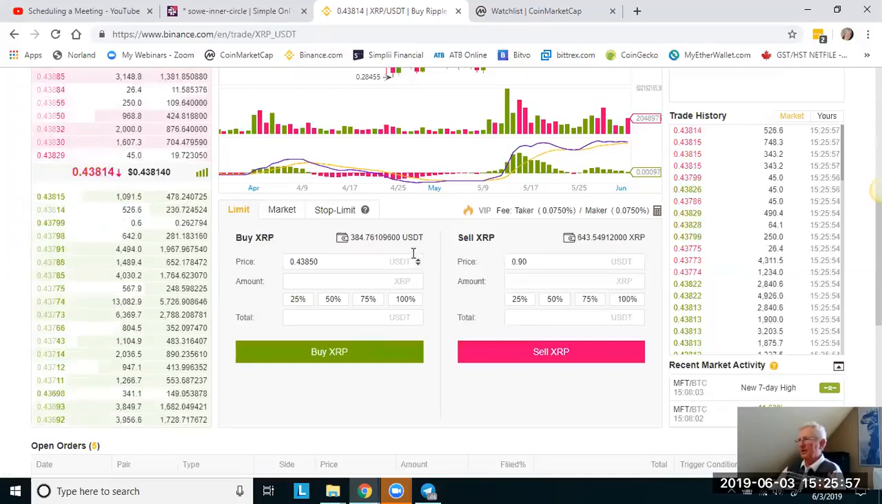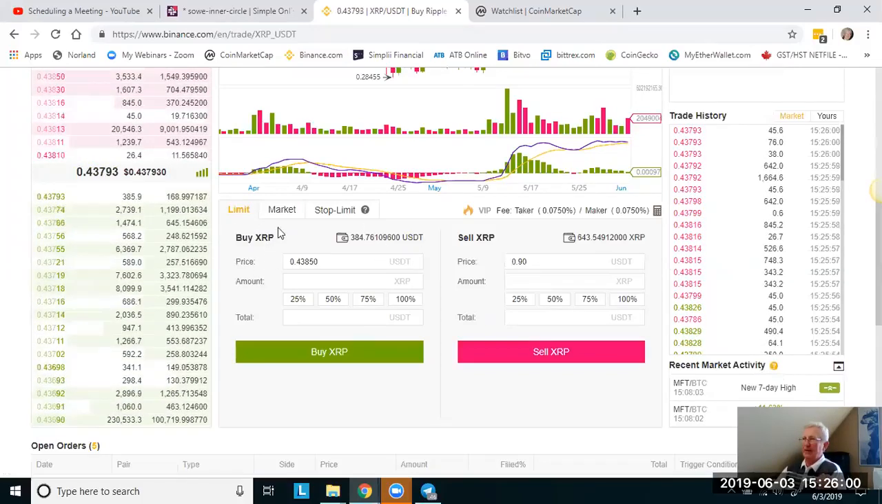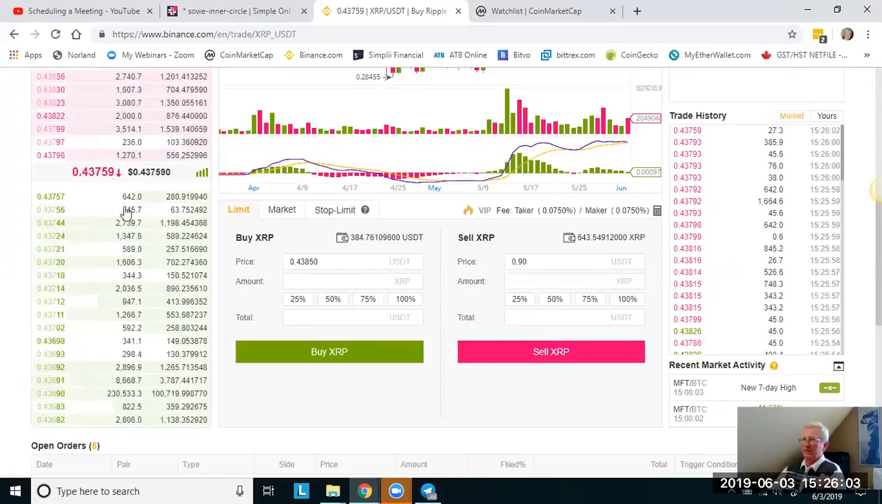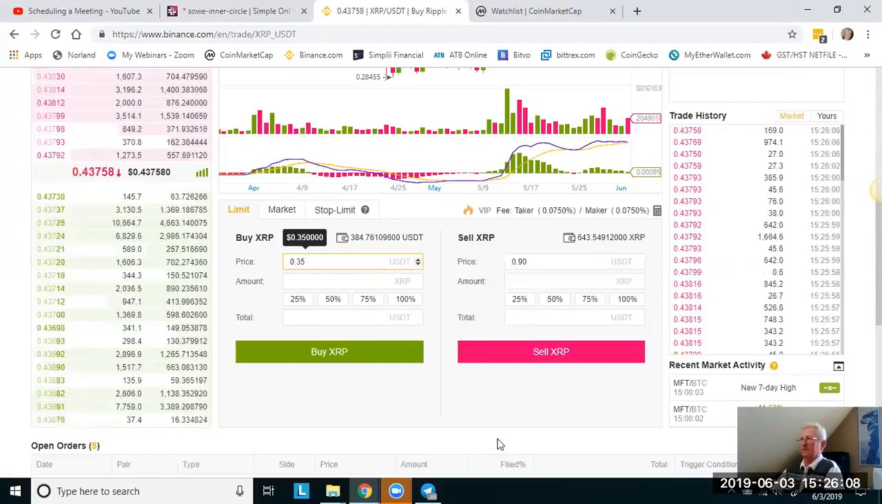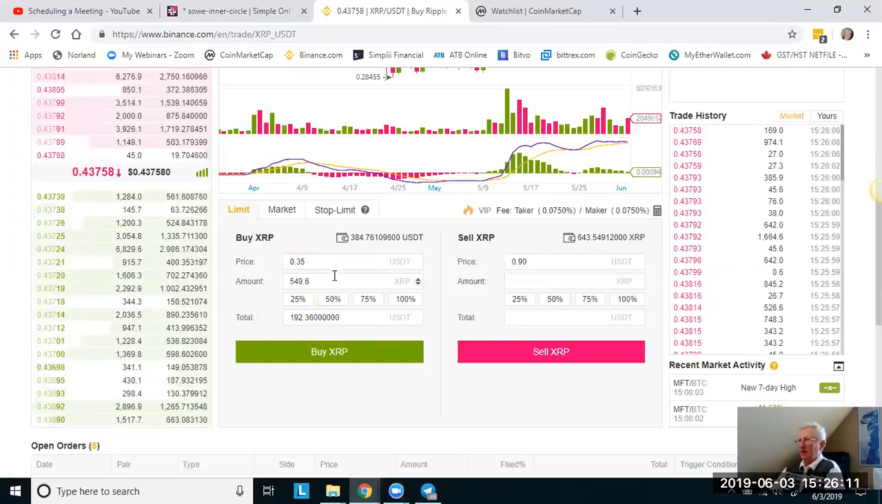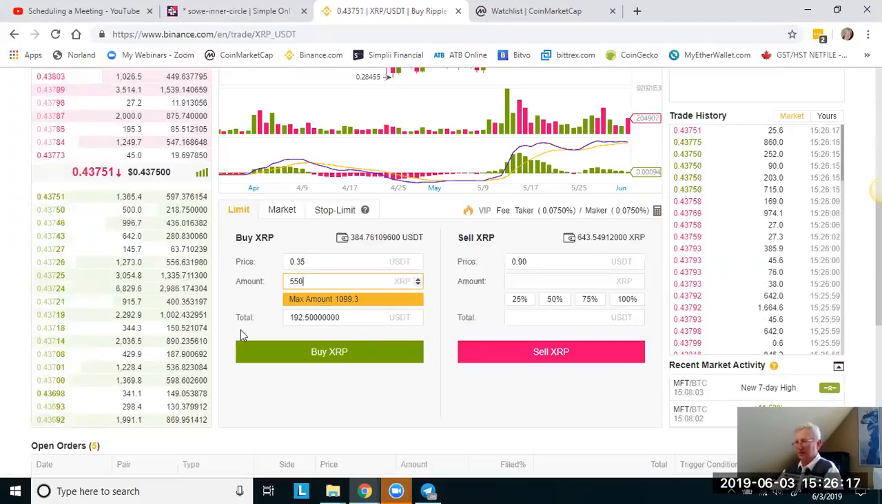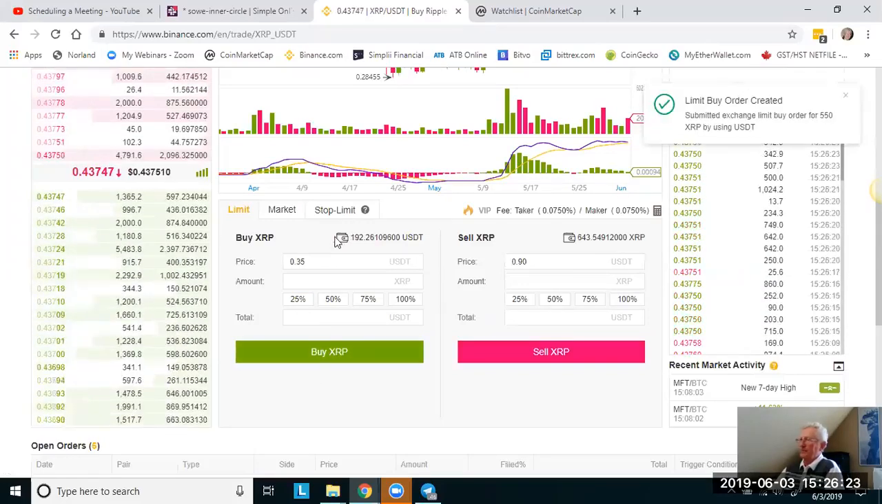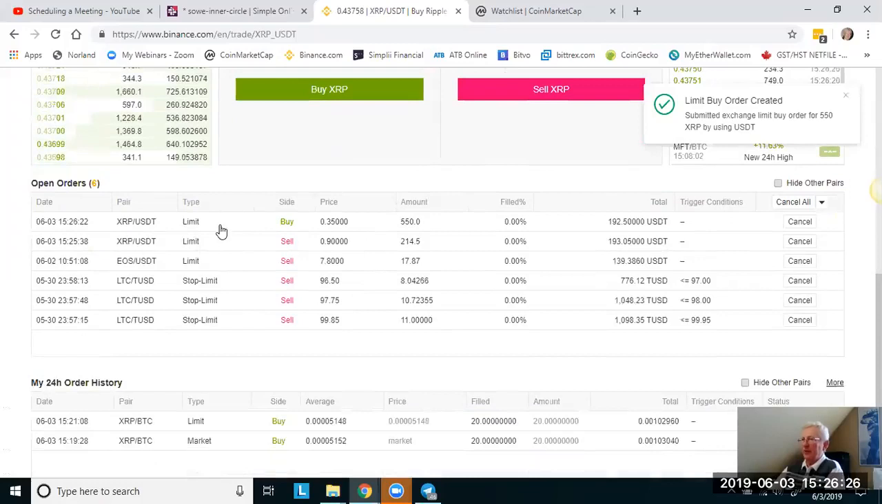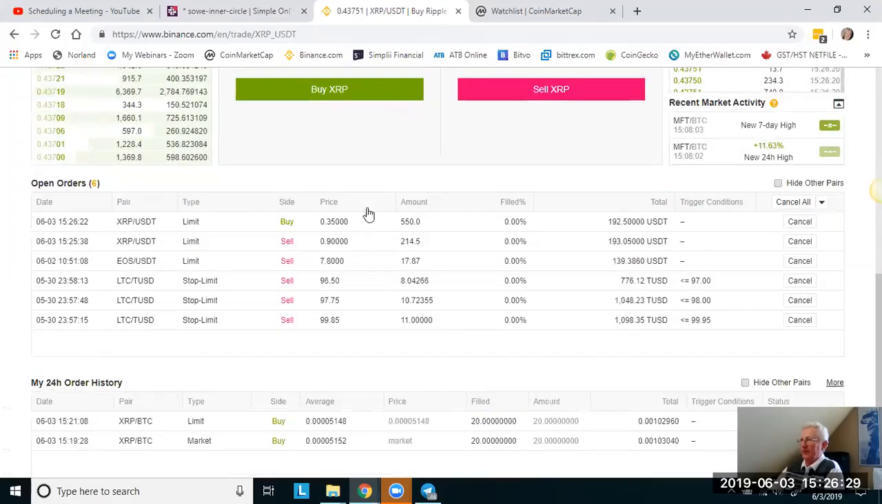So now we're using USDT, and we want to buy Ripple, but we don't want to pay 44 cents. I call it a stink bid. We want to buy it at 35 cents. And I'll tell you what, at 35 cents, I'll buy a whole bunch of them. So I'm going to put a buy order for 550 coins at 35 cents. I put in this order, it just got executed, and now it's in the open orders. So if the price of Ripple were to suddenly drop down to 35 cents, this would take me out. I would actually purchase those coins. So that's how you do a limit buy order and a limit sell order.